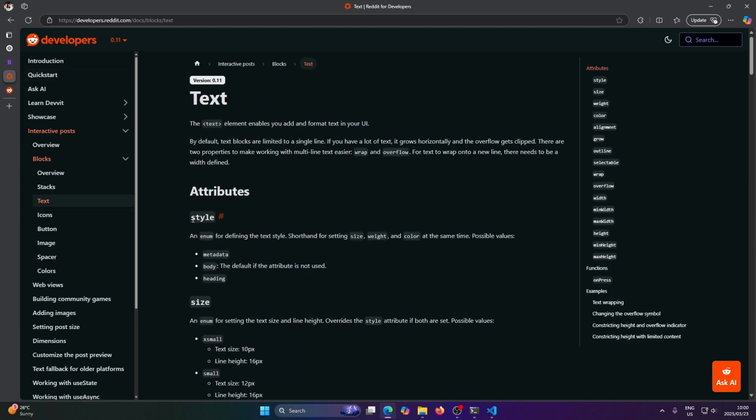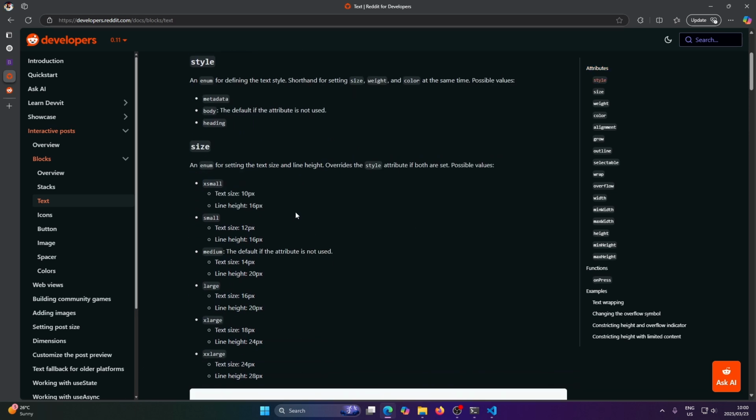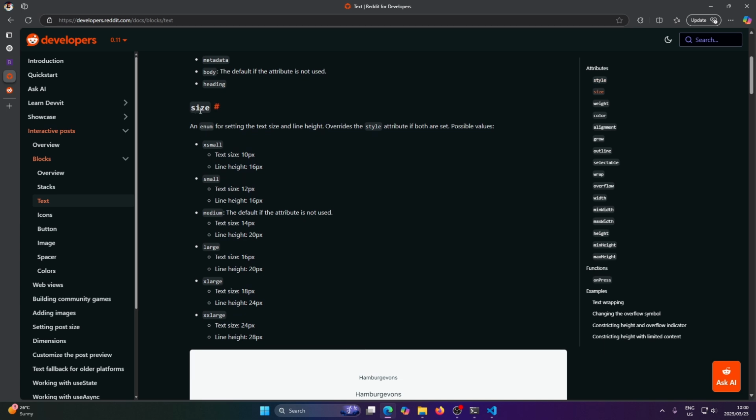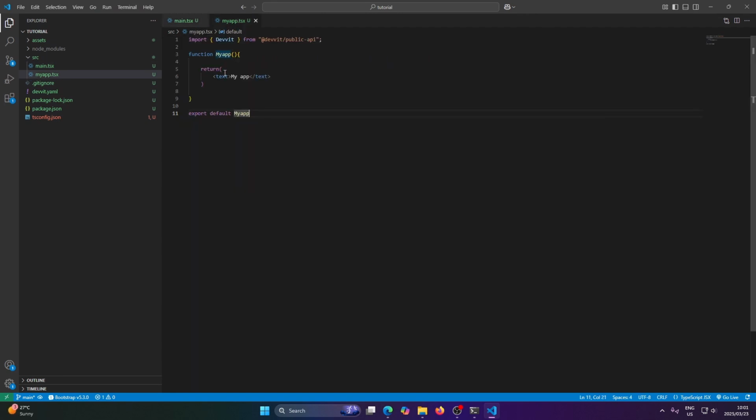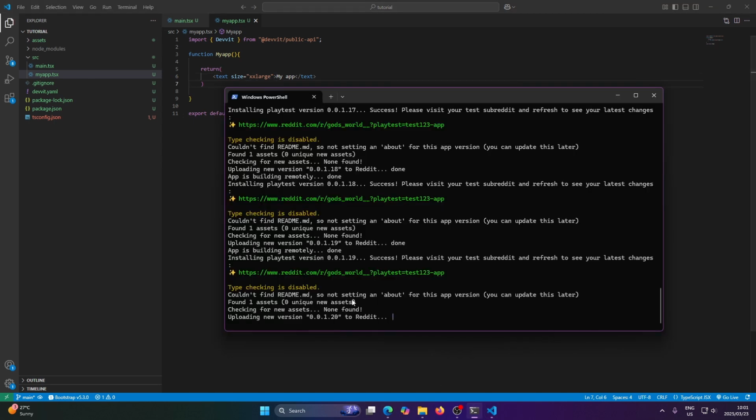And you can see that we can do a few things to affect the style. We can change the size, weight, or color. And if we scroll down a bit, we can see the different sizes that we can add. We can have anything from extra small to XXL. So let's try and do this now. We just want to go back to our app and we want to add a size property here. And let's just set this equal to XX large. And we want to save this and wait for it to compile here.